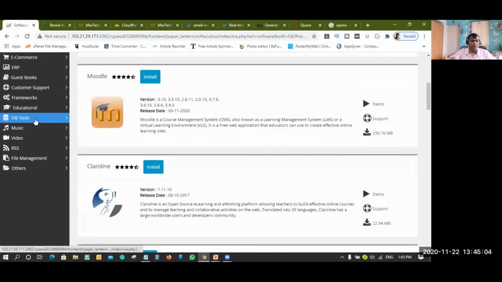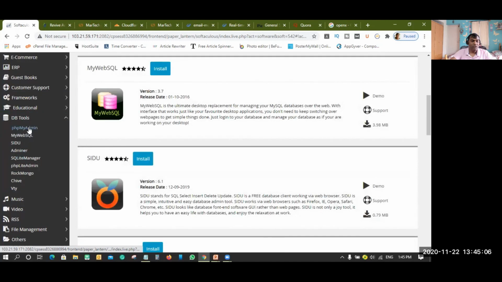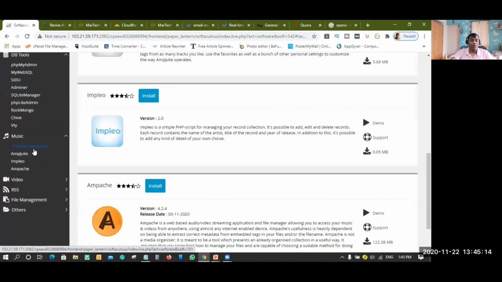Good. You've got even database tools. If you want to use a couple more, so phpMyAdmin, we always say. You want to make a music website: podcast generator, Ampache, Amplio. These are different scripts available for you to make your own music site.